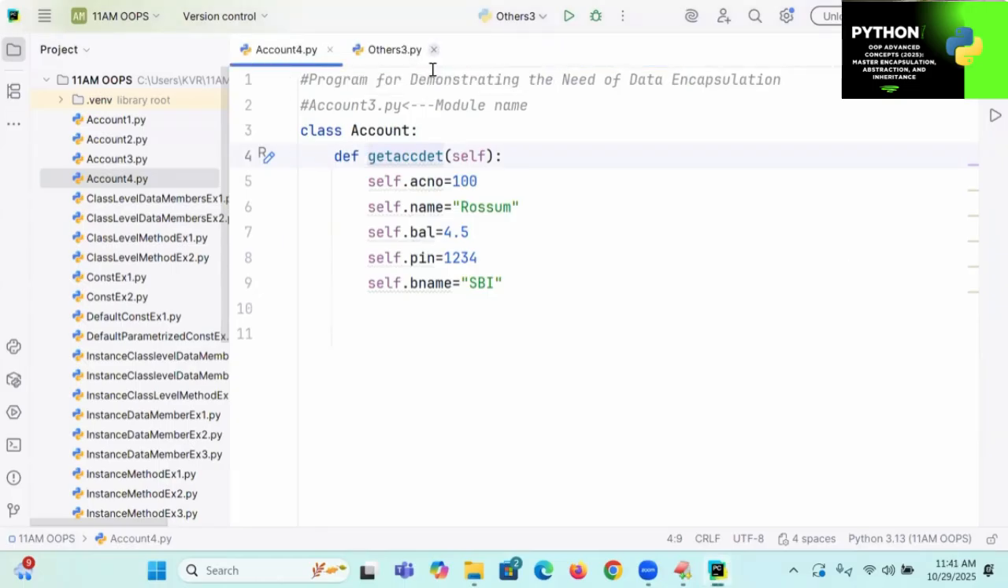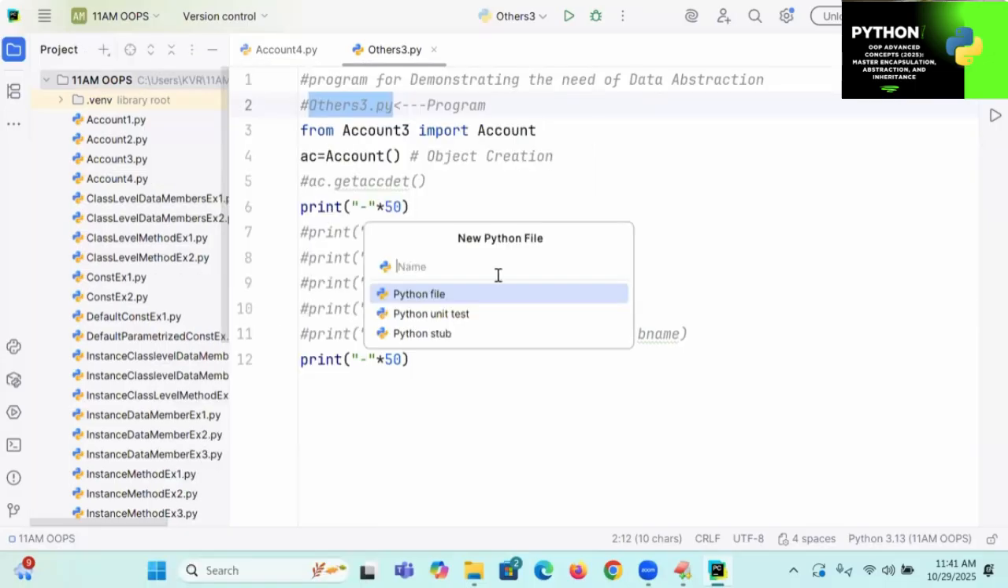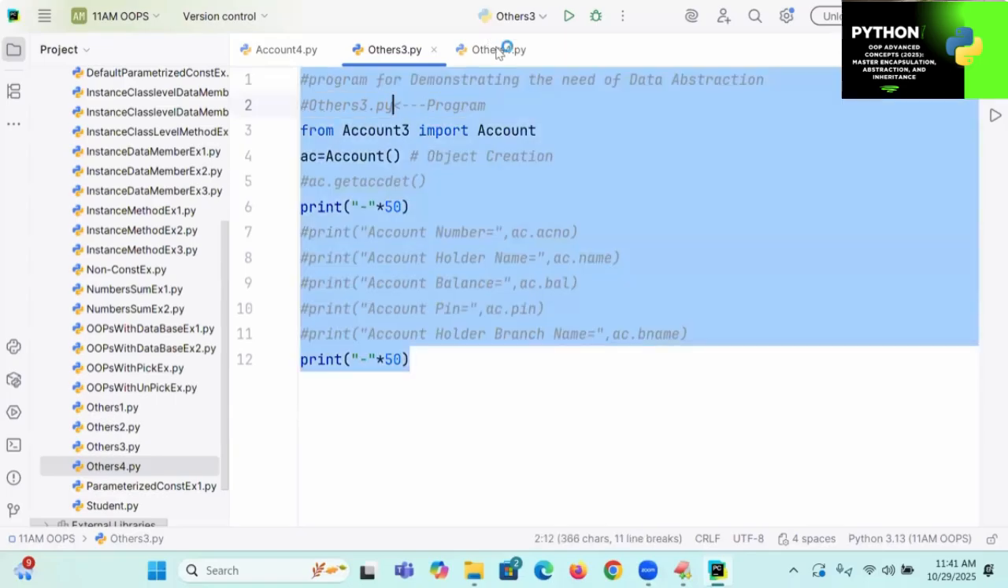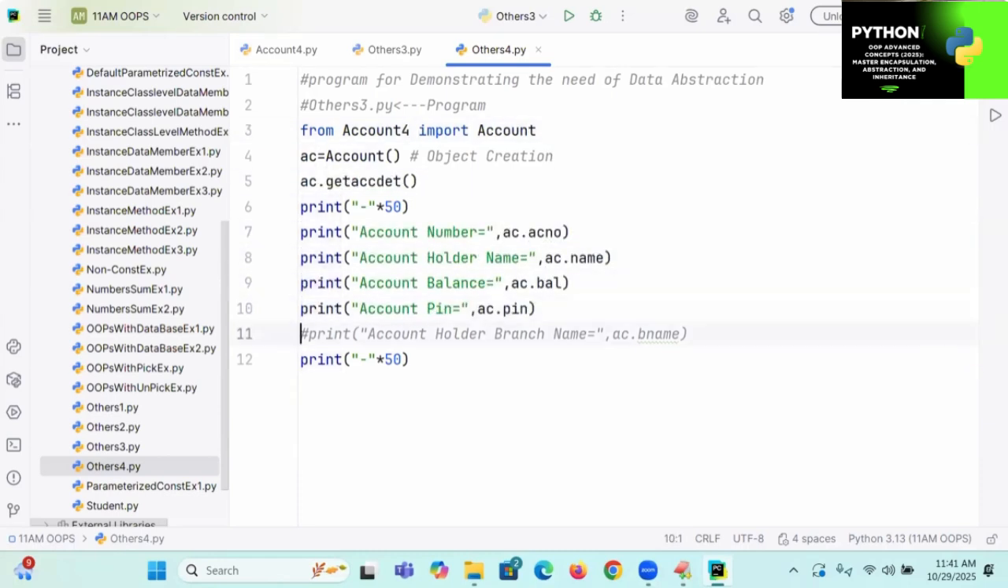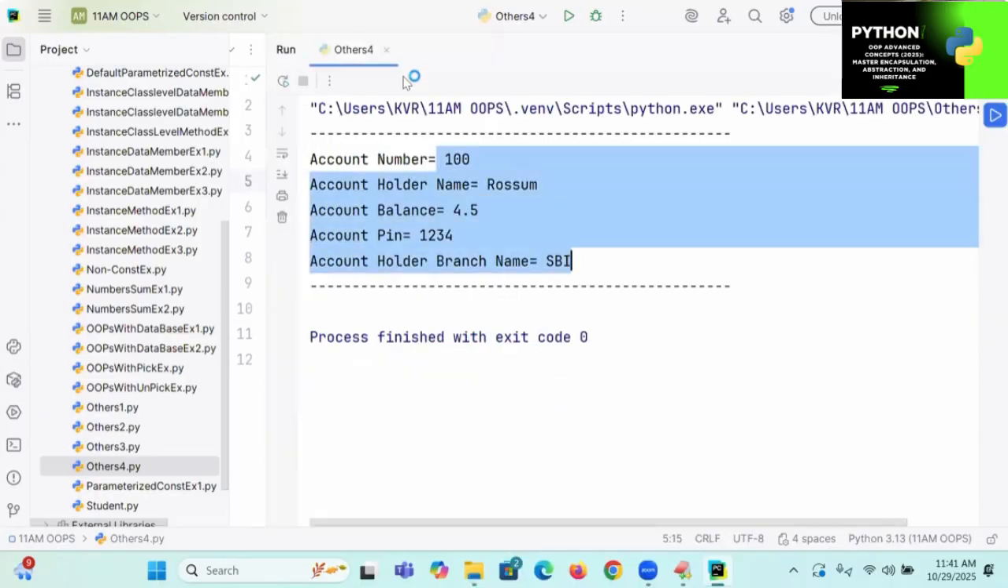Account 4. This I'm going to take in others 4.py. So in this case, I'm going to carry this data into others 4.py. From account 4, import ACC details. Now you are accessing complete details here. Now try to run this. We are going to get complete data accessing.